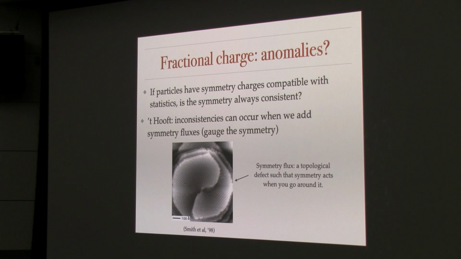So here's a very beautiful picture that you should have in your mind when you hear symmetry flux or symmetry defect. This is like a parking ramp kind of defect. And it has this feature that if you go all the way around in space, you go up by one row. And so, you've gone around this special point and you've been translated.